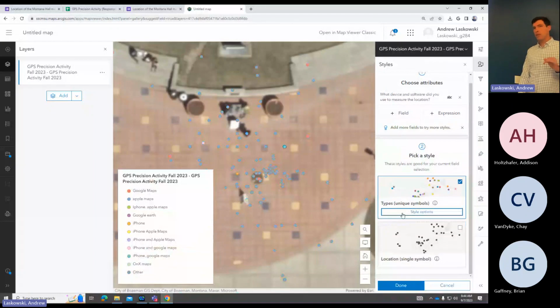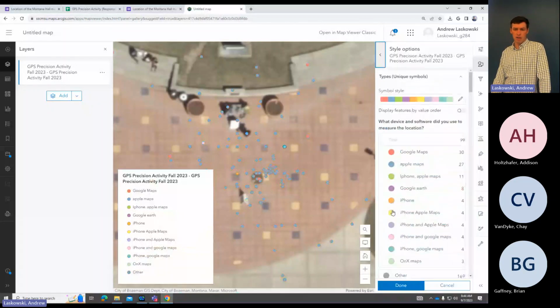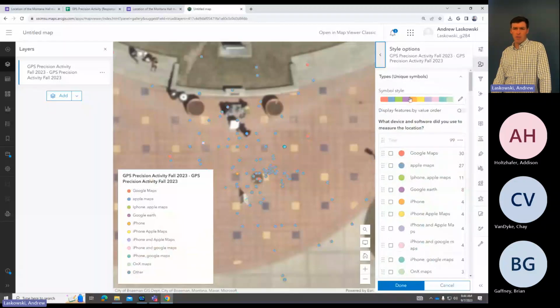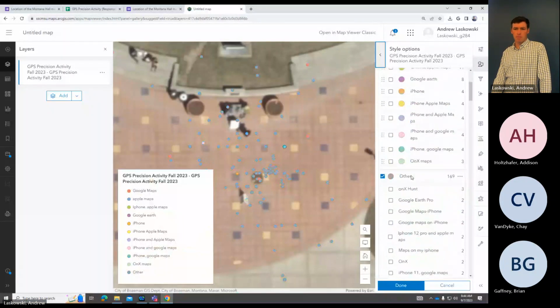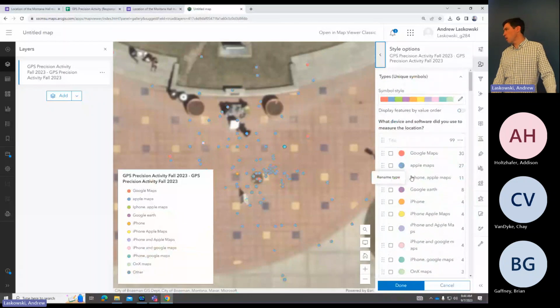But if you want to limit this to a set of maybe 5 options, you could specify that in your form, have it be a drop-down menu, and then people could choose between like iPhone, Android phone, Garmin handheld GPS, GPS watch, whatever. And then you would have these choices. You could change how each one is symbolized using the style options. Pretty similar to the symbology pane in ArcGIS Pro.